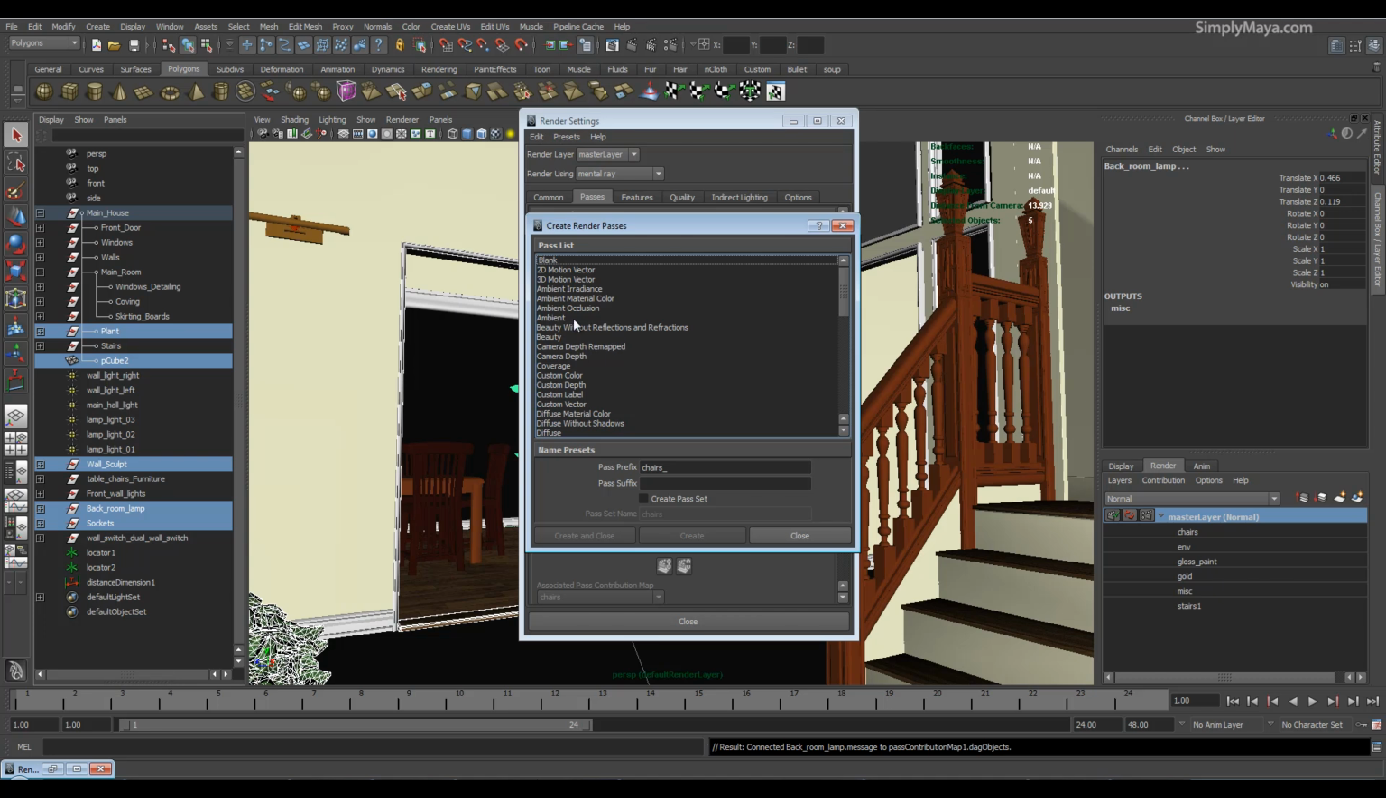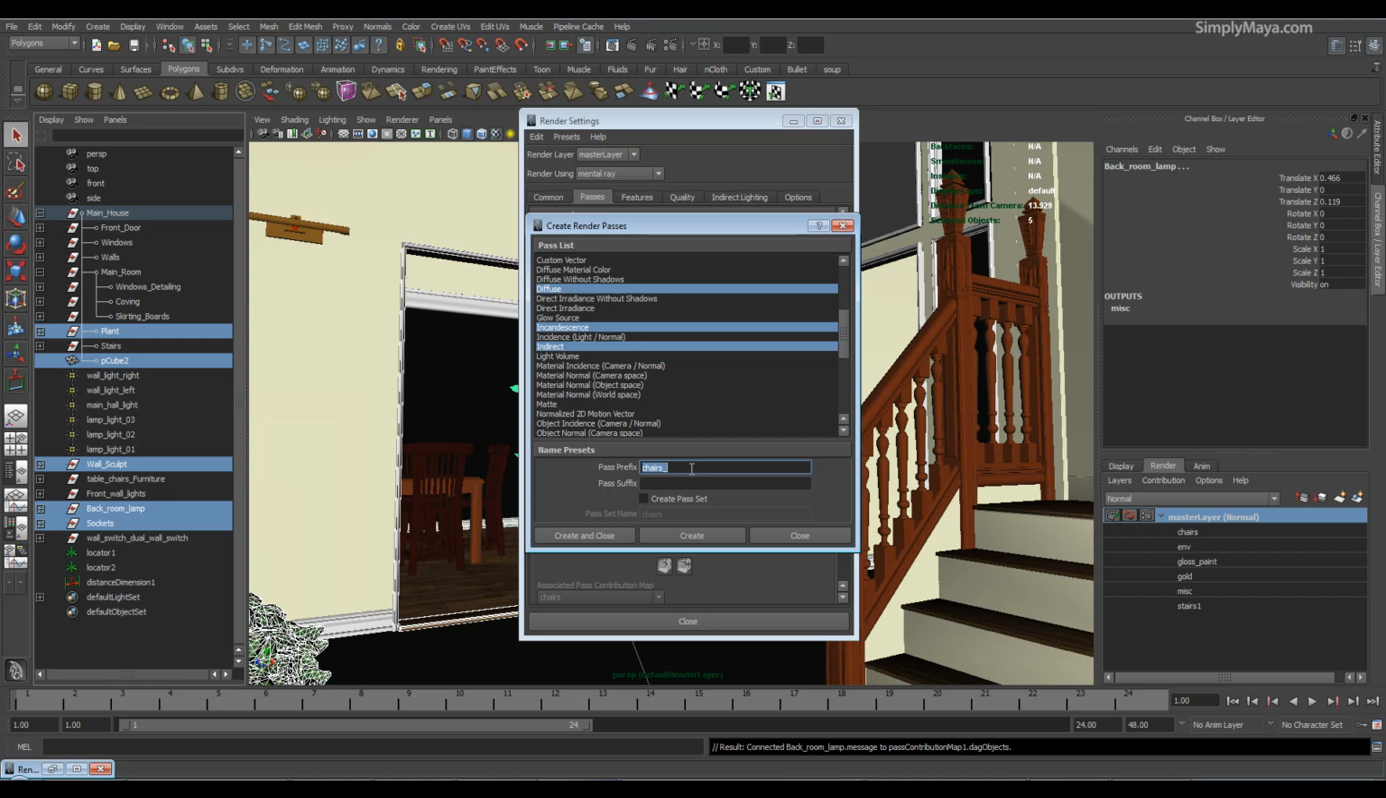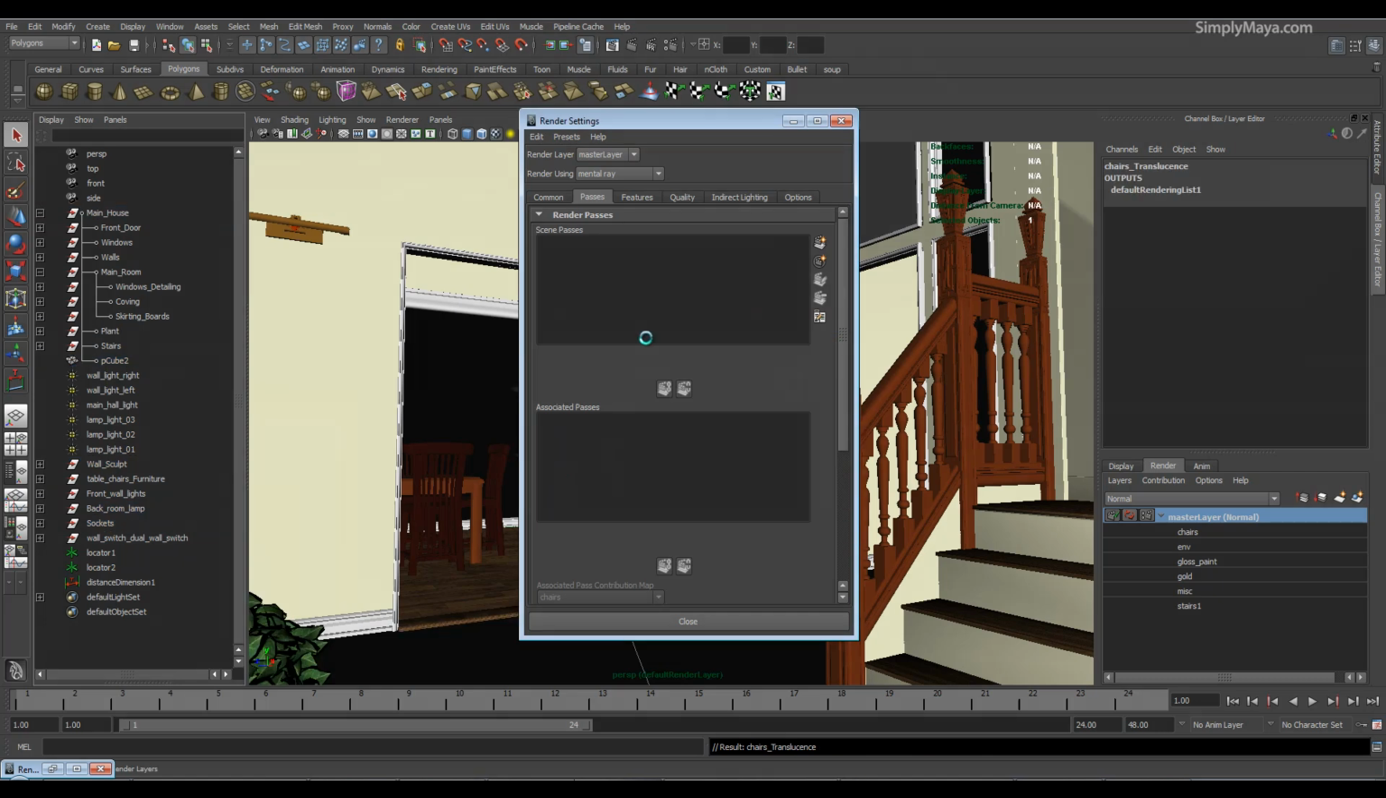So what I'll do is go for the standard way to composite, so I'll need diffuse, indirect, refraction, specular, translucence, and irradiance. Now this is going to be for the chairs pass, so it's important to prefix these. You'll see why in a minute. So create and close, and there's my chairs.